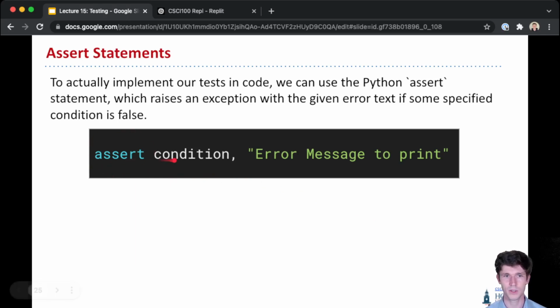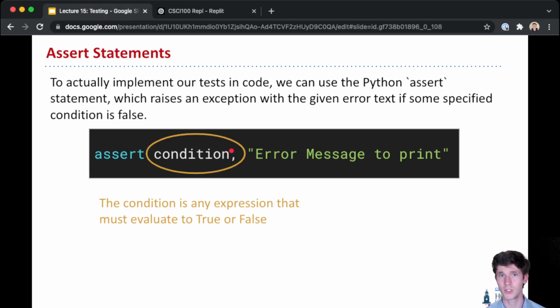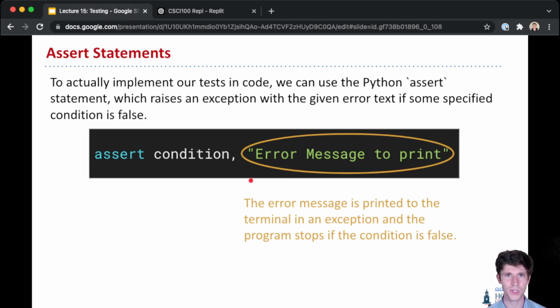We use this assert statement by having the special keyword at the beginning, then a space, then a condition, which is any expression that evaluates to true or false, and then a comma, after which we have an error message that will be printed to the screen if the condition is false. So if the condition is false, we raise an exception. In fact, it is called an assertion exception. And this error message is printed to the screen along with the exception, and the program is stopped.